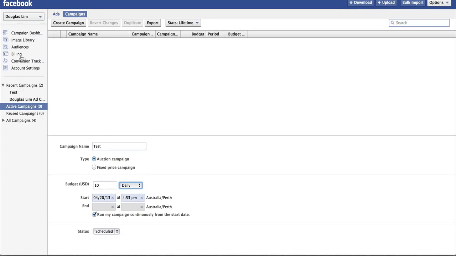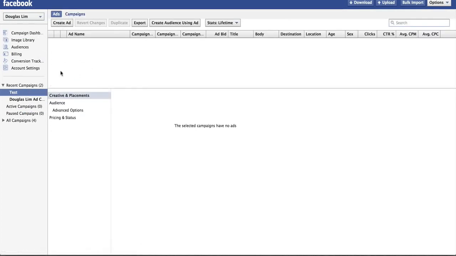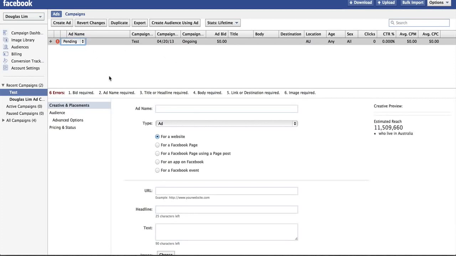So once we've created that, we can go back to the campaign dashboard. Actually, we'll go back to active. There we go. Test, sorry. I'll go back to the campaign that I've just created, so that now we can create an ad. So we can create an ad name. So for example, let's say you're an online retail shop and you're selling shoes. So let's call it shoes campaign.